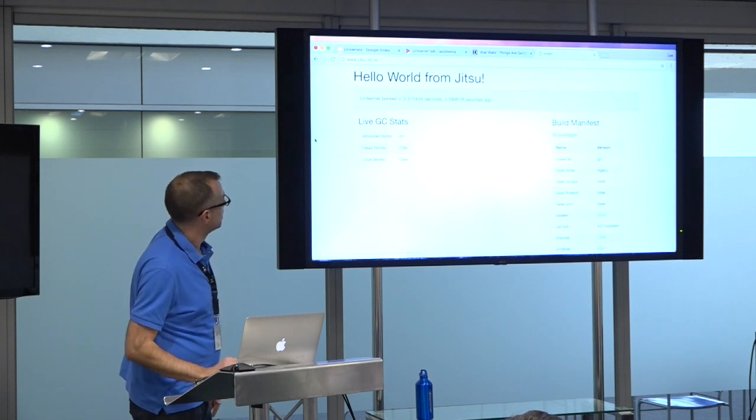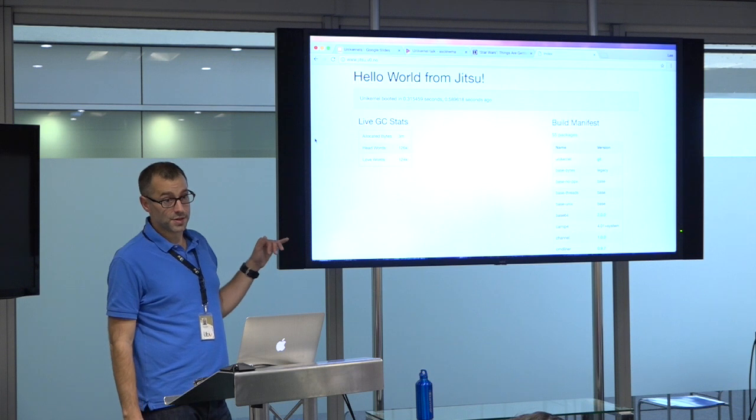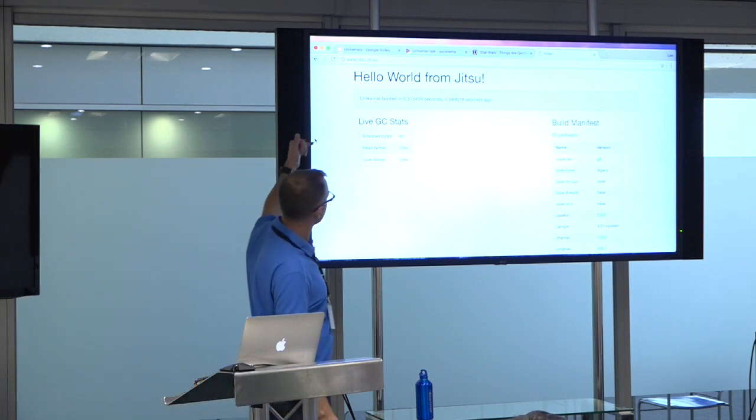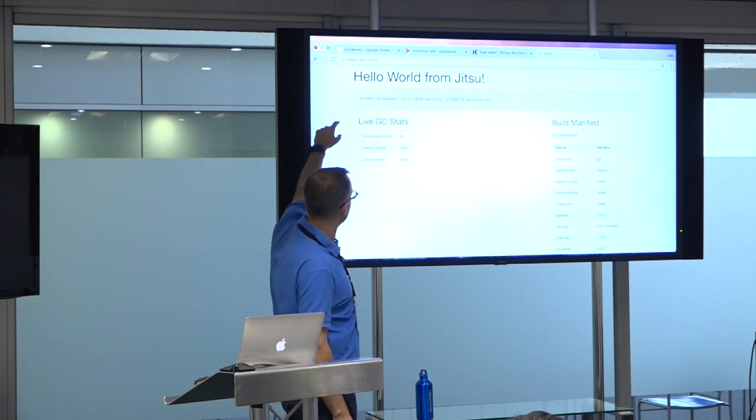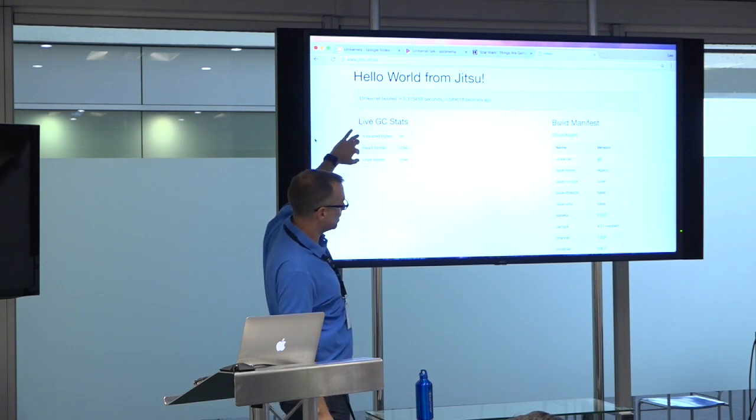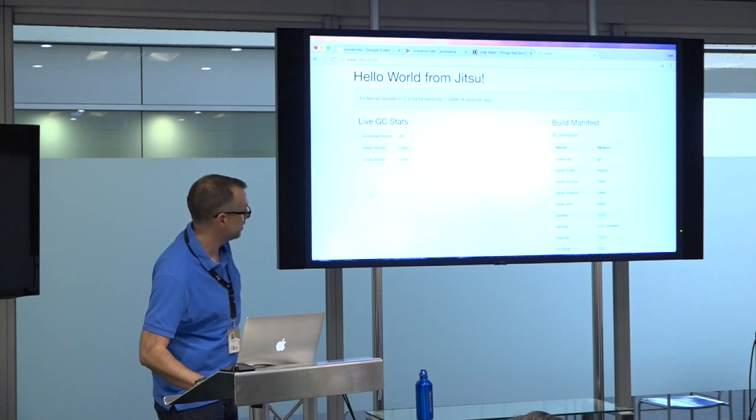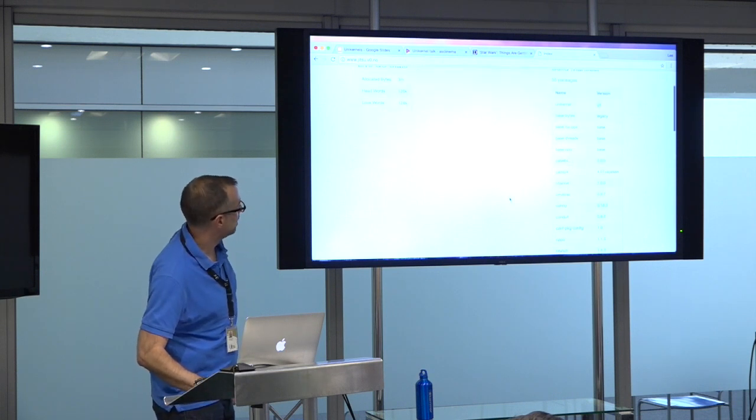There you go. So this is a MirageOS unikernel, so it's particularly small, booted in 0.3 seconds. Incredibly small memory usage, and you can see the build manifest, so the kind of libraries that have been included in there.